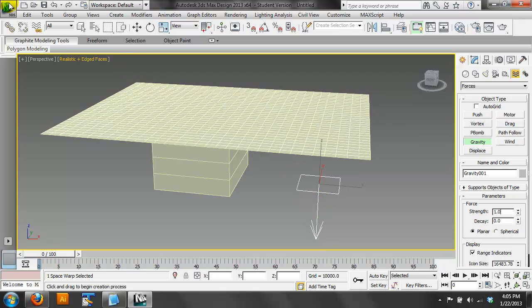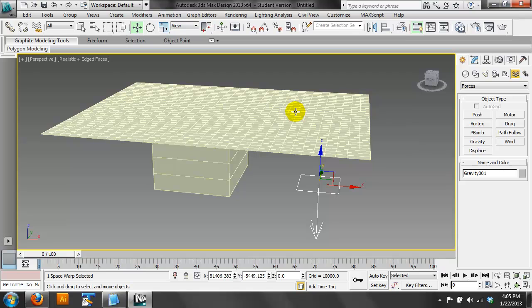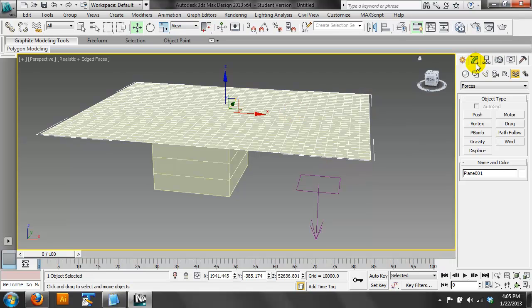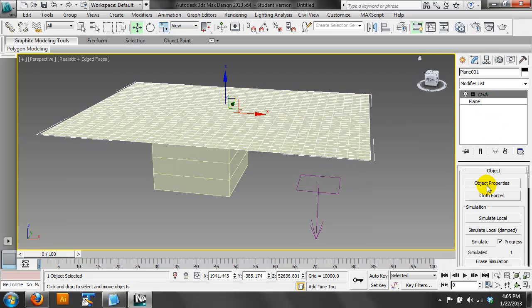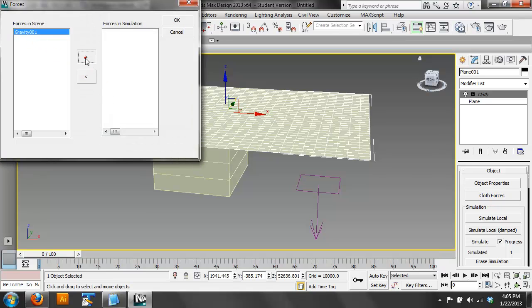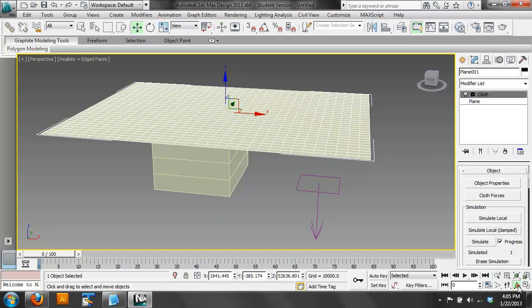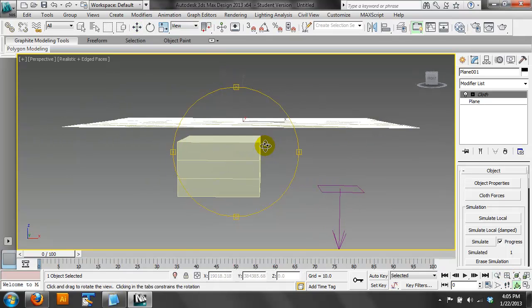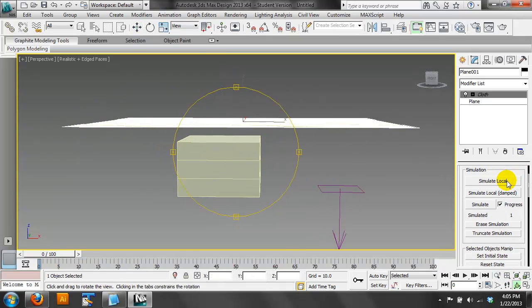That's fine. Once I've got gravity in the simulation, I'm going to go back to my cloth object. Go into the object, go to cloth forces, and I'm going to add gravity. Now I'm ready to simulate. One way to do this is just to say local. This is going to run the simulation in near real time.